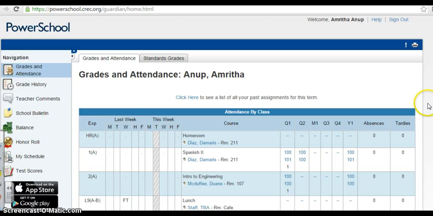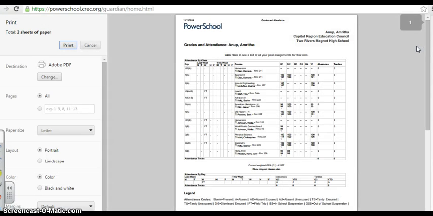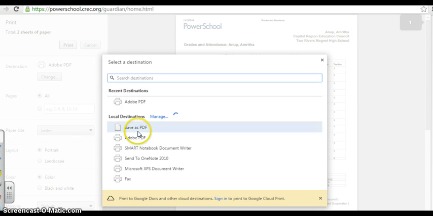One more feature I want to show you before we end this tutorial is that you can select at any time to print the page. When you print the page, you're given two options. You can either print it to paper, and it gives you a quick one-page summary of that student's grades and attendance, or you can also select to change it to Adobe PDF file so that you have a PDF file of your students' grades.